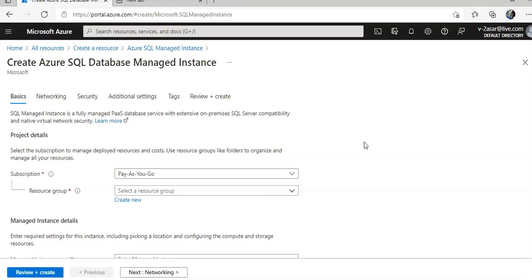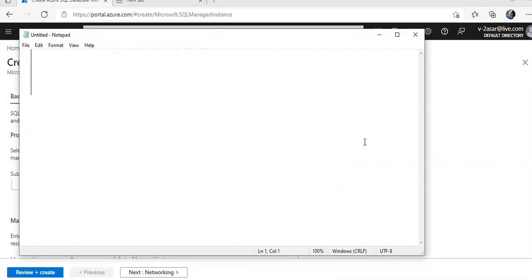And let me share the list of resources that we will use for this lab, right? Give me 1 minute. So let me pull up Notepad and I'll mention the resources that we will use. So we will use a VNet, okay?